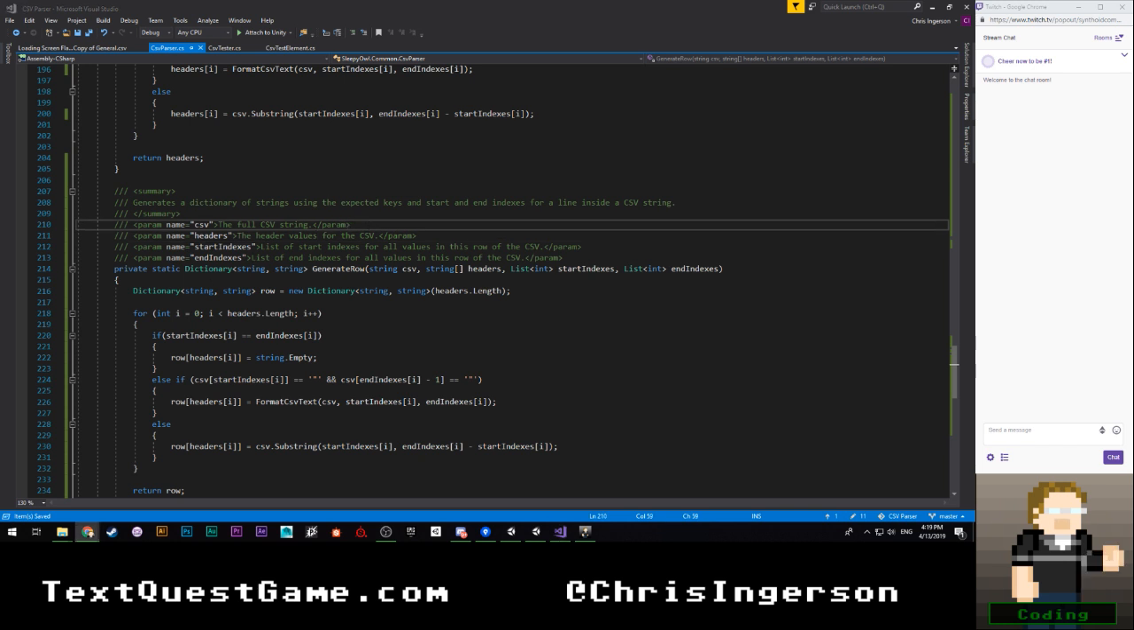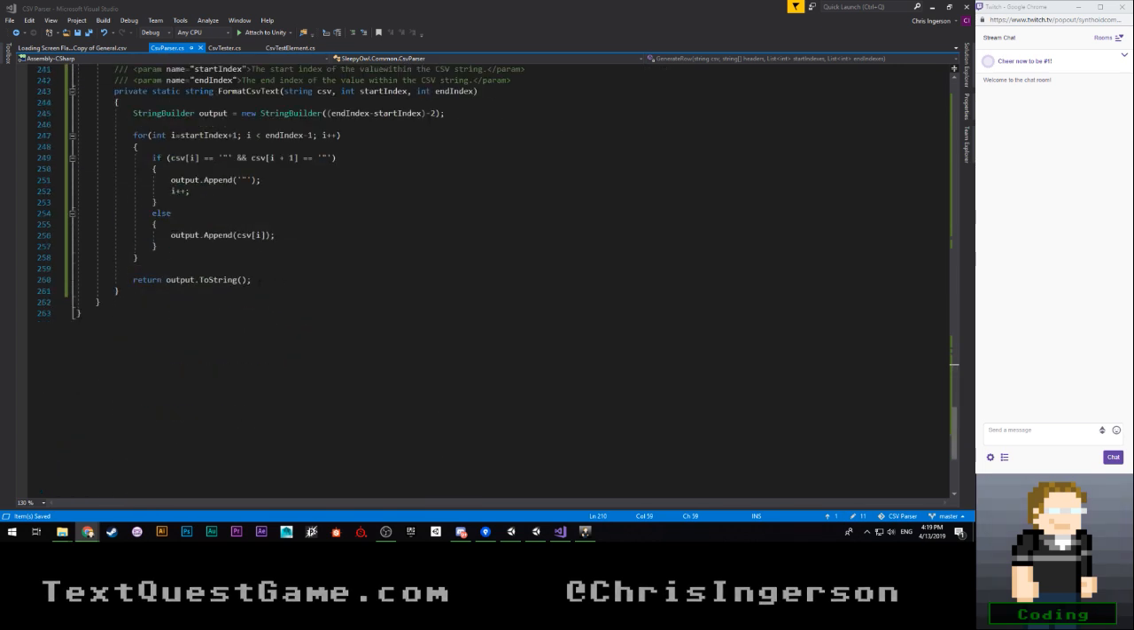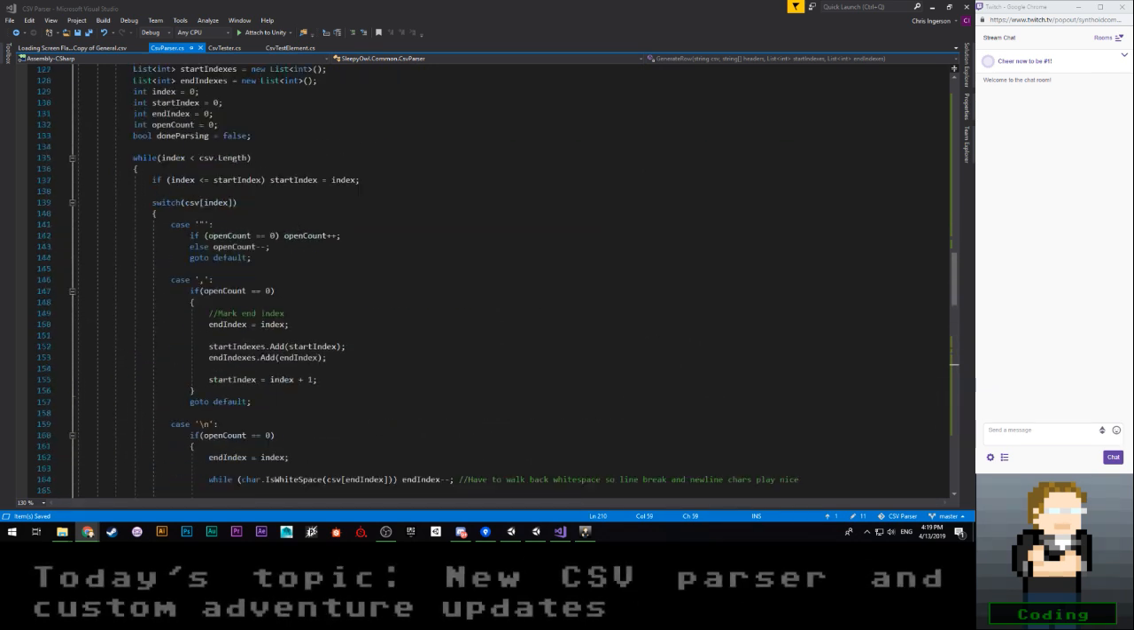Is it just called headers? I guess it's just called a header, not a head. Well, yeah, so header values is correct, not headers. But, whatever. All right, so format CSV text. Cool.